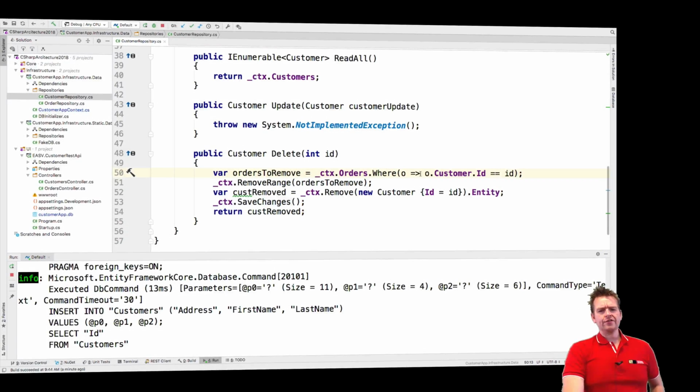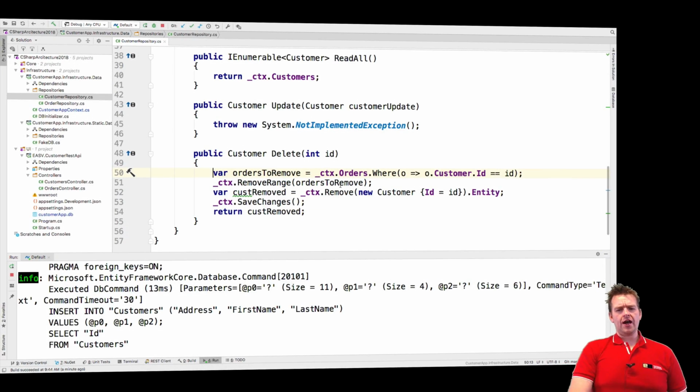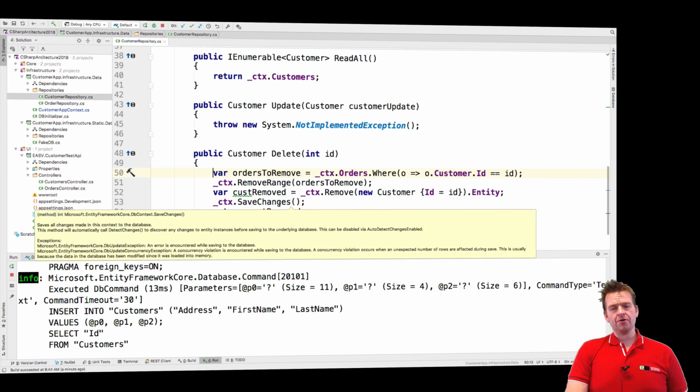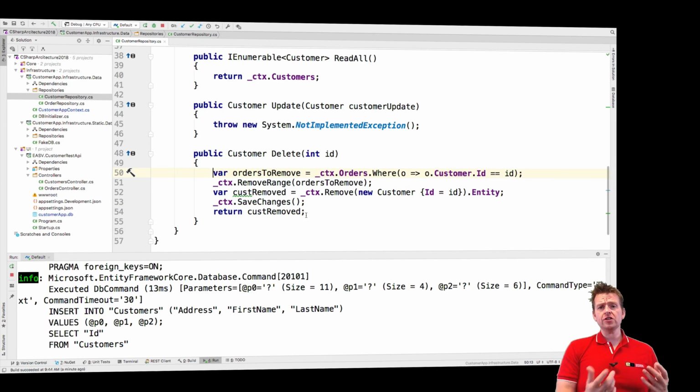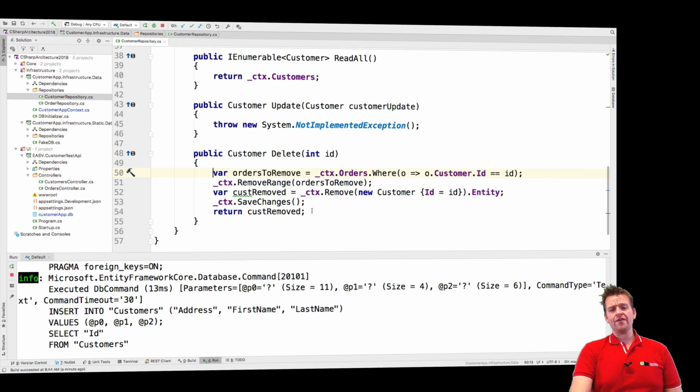Welcome back. If you remember our old delete function, whenever I removed a customer, I went in and actually deleted all his orders before I deleted the customer. The reason was that the constraint would make sure that if you have an order with a customer ID, you cannot delete the customer, because then you wouldn't have that relation.